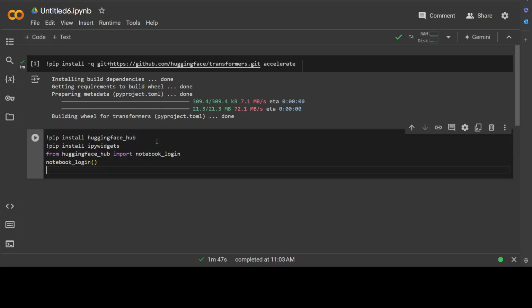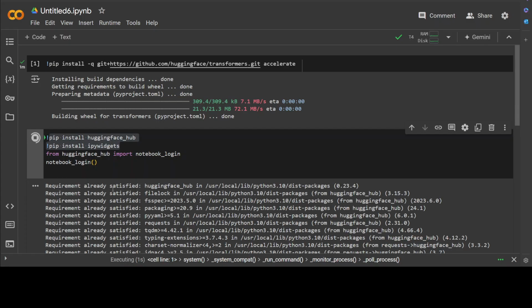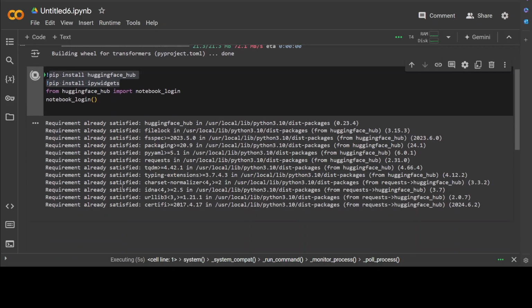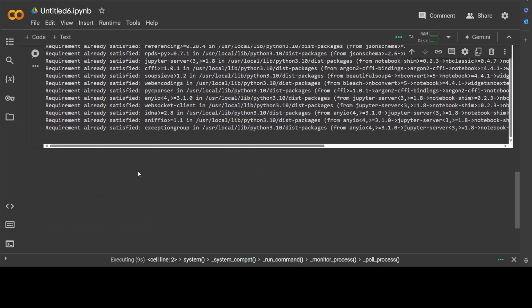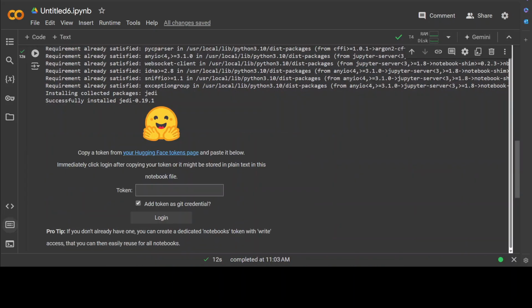Now let's log into Hugging Face. In order to log into Hugging Face, first we need to install the Hugging Face Hub library and ipywidgets, and then we need to import the notebook login, and then we will log in. So it is going to provide us a nice clean text box to put in our read token. So let's wait for it, and then we will put in our token at the bottom. And this is where it is asking for our token. Just paste your token here in this box.